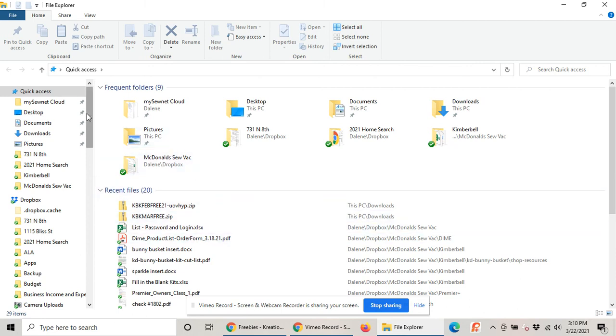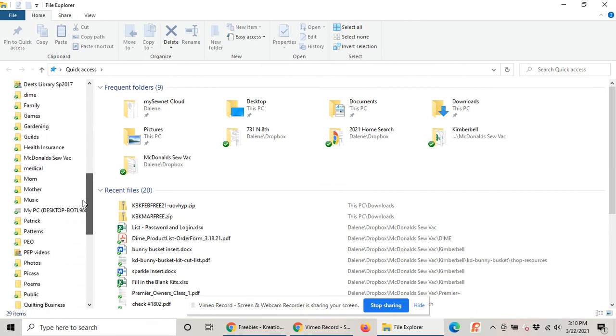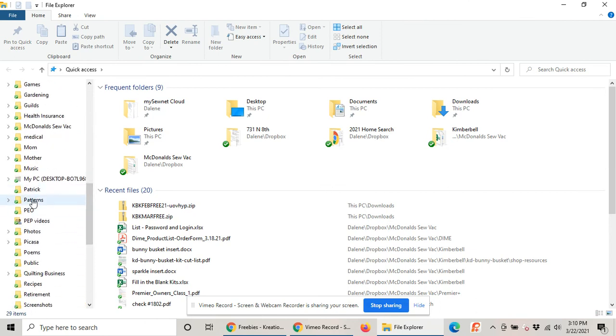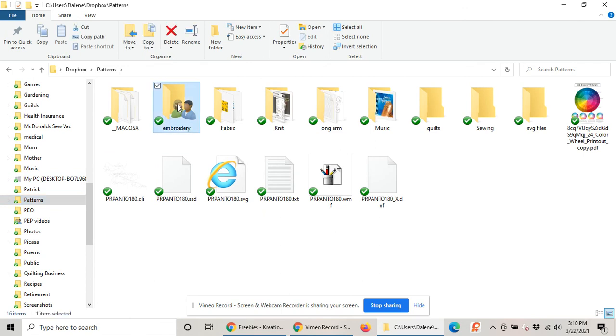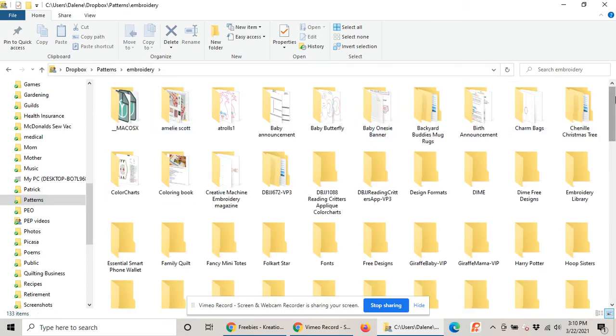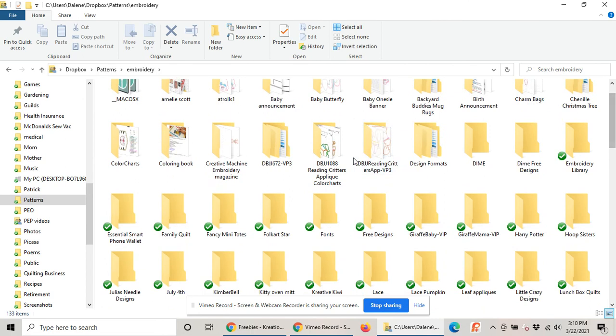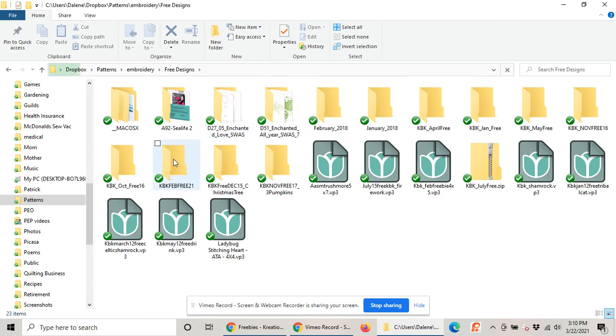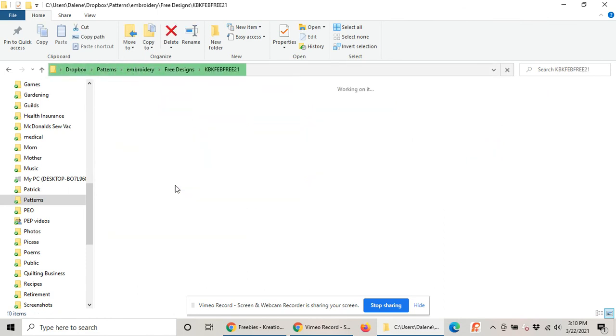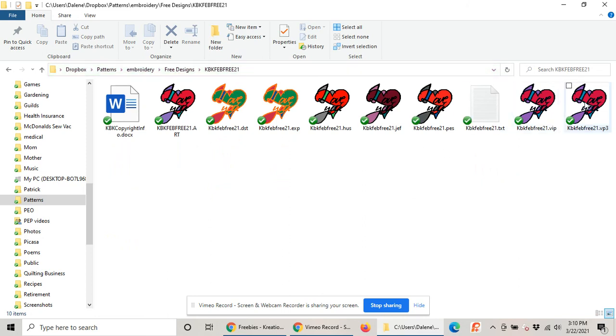What I'm going to show you next is I'm going to copy this file. I'm going to go back to where I saved it, which is under patterns and embroidery. And I saved it in my free file, free designs. And it was in this one, KBK February Free 21. Stands for 2021. And here's the file again.